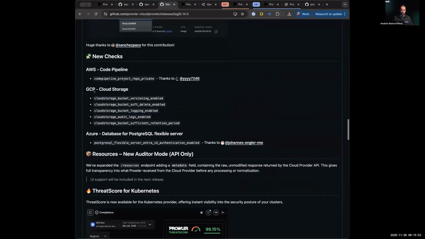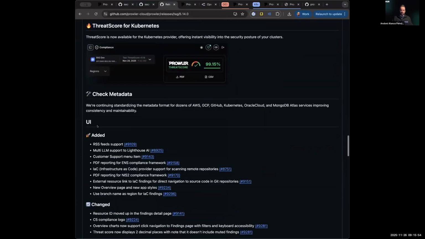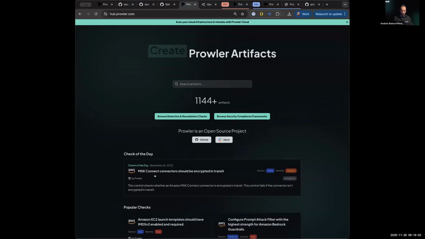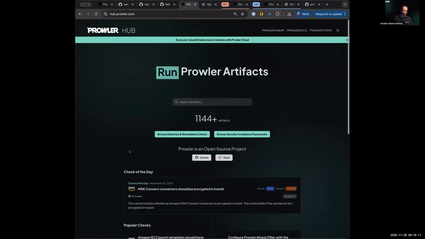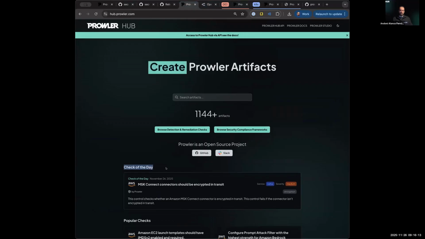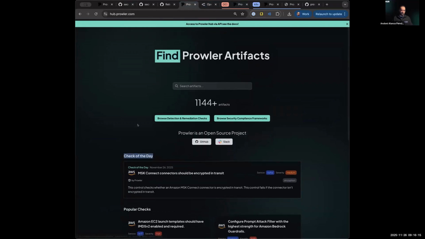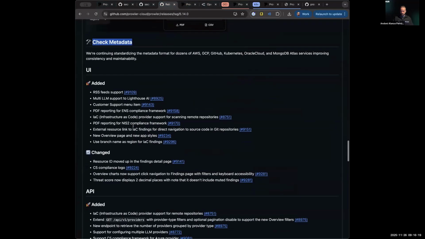We obviously added some checks and some things that are hard to show here, like how we are improving the check metadata. But if you go to the Prowler Hub, you can see that we are standardizing how the checks are done. So we are improving the context and the language. And we also have a new section, the check of the day, that will highlight a check every day. And I think that's it.